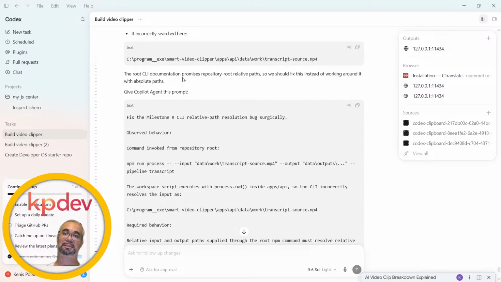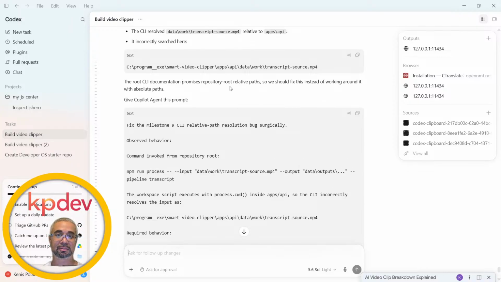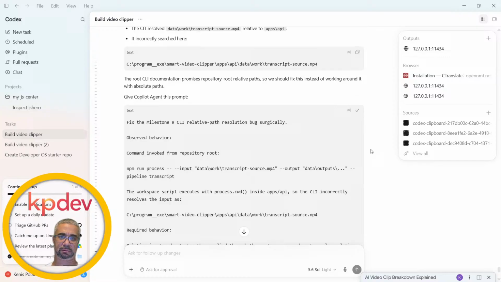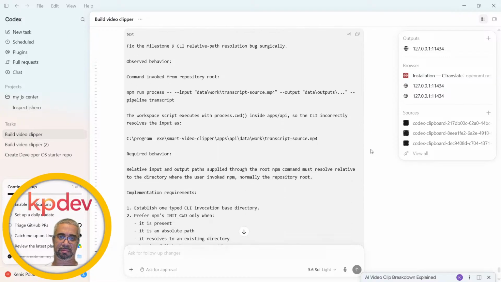The root CLI documentation promises a repository-root-relative path, so we should fix this instead of working around it with an absolute path. Give Codex the agent this prompt. So it looked in there; they weren't connected. We went from work to apps, relative to apps/api. So we need to give him this so we can get the absolute path.